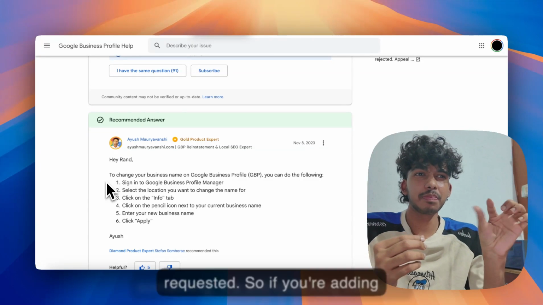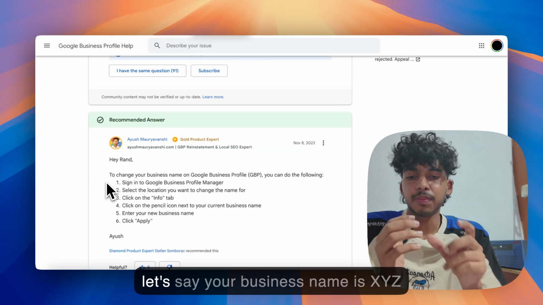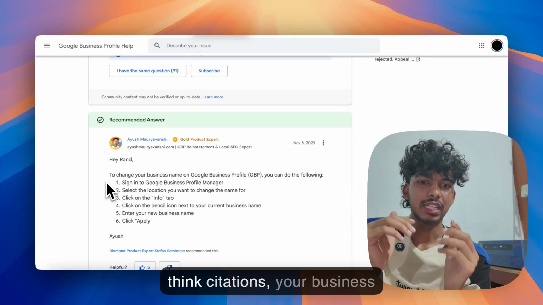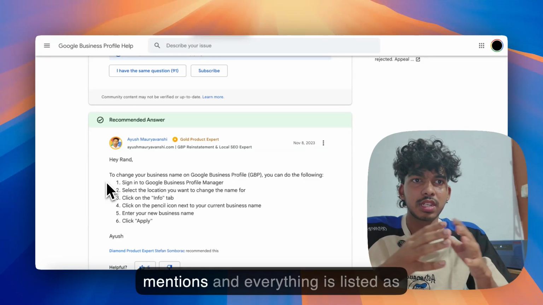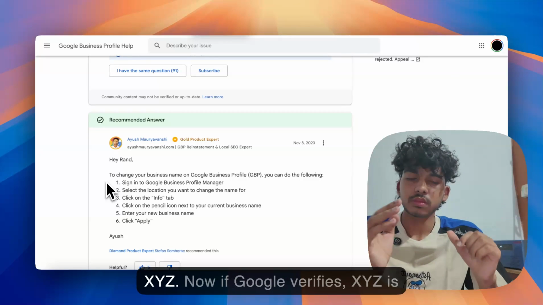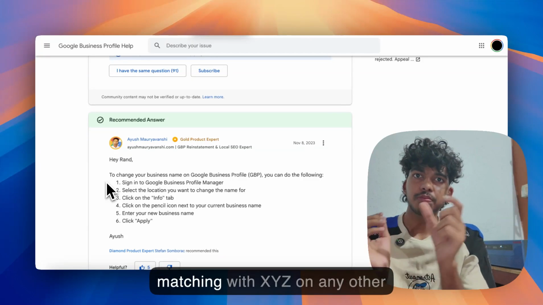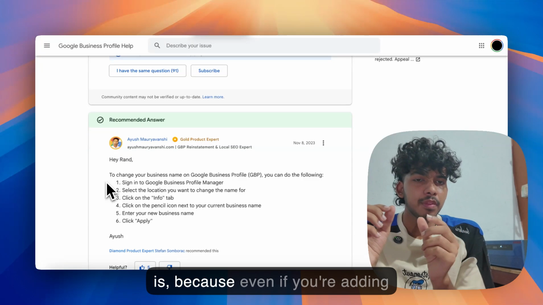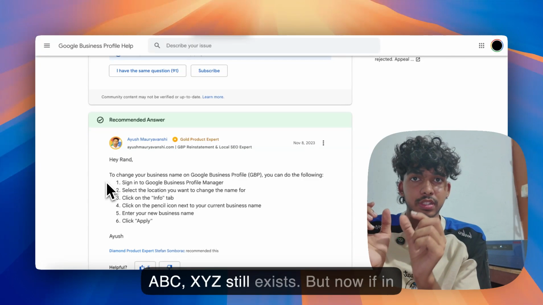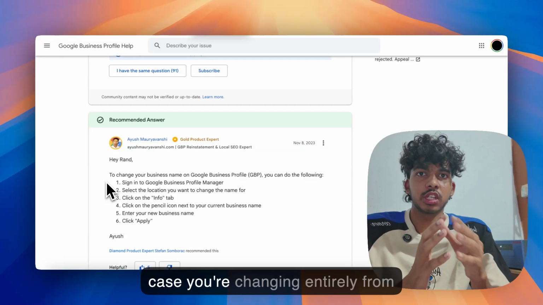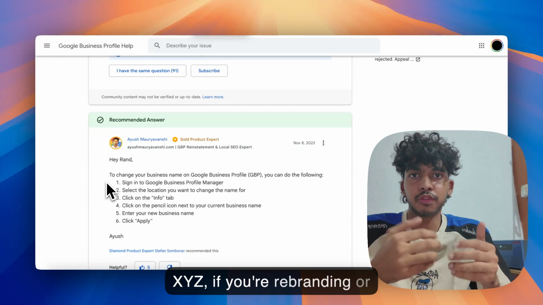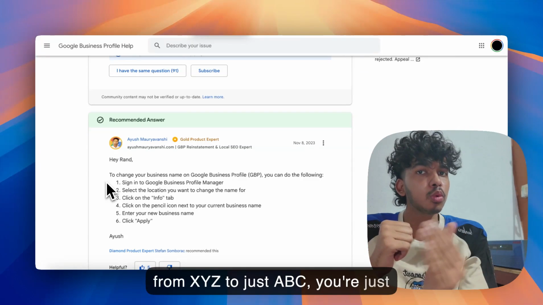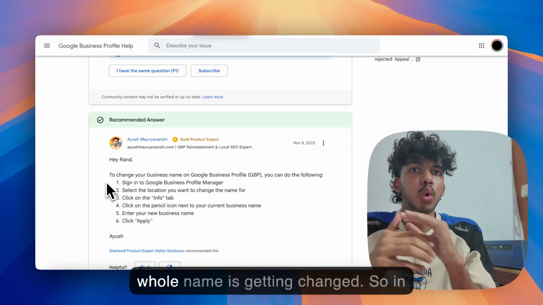So if you're adding something, it's still matching. Let's say your business name is XYZ and now you're adding ABC. Your citations and business mentions are all listed as XYZ. Now if Google verifies XYZ is matching with XYZ on any other citations or directories, that's fine, because even if you're adding ABC, XYZ still exists. But if you're changing it entirely, if you're rebranding, and you're changing it from XYZ to just ABC, removing XYZ, in that case your whole name is getting changed.